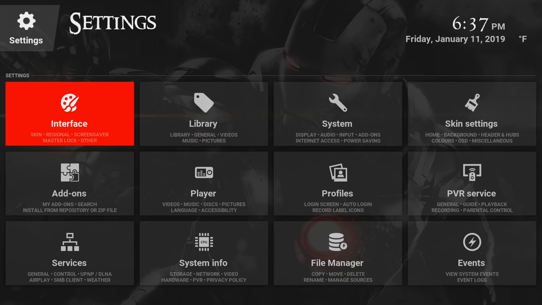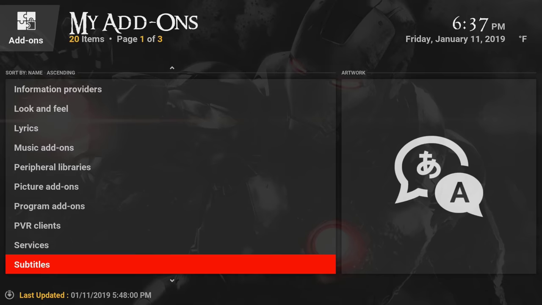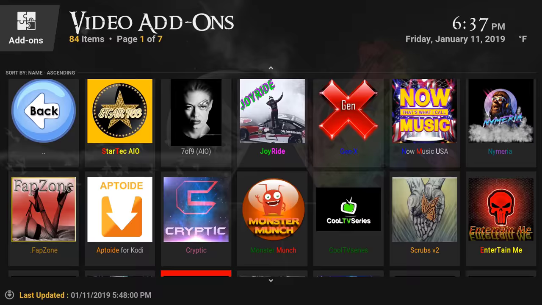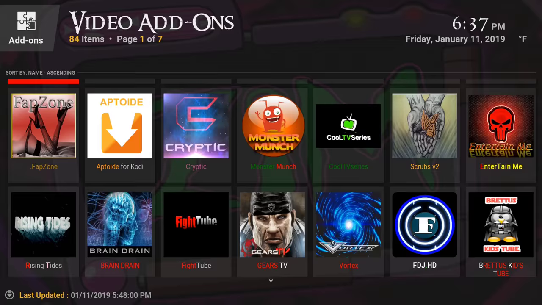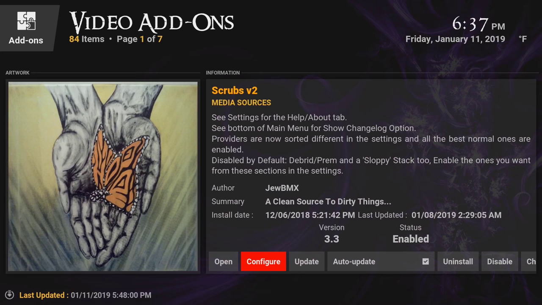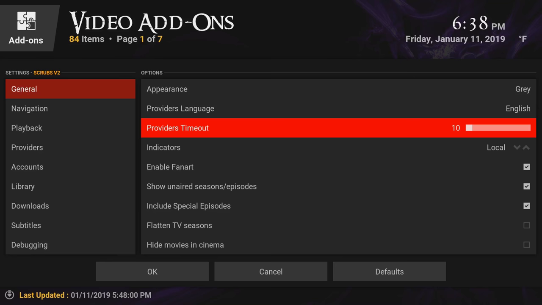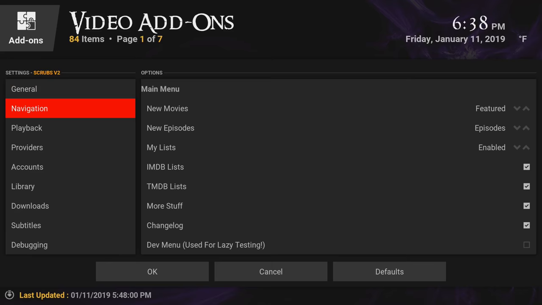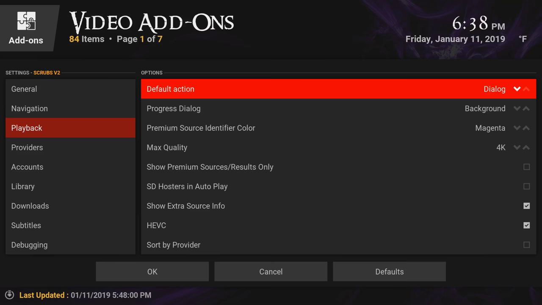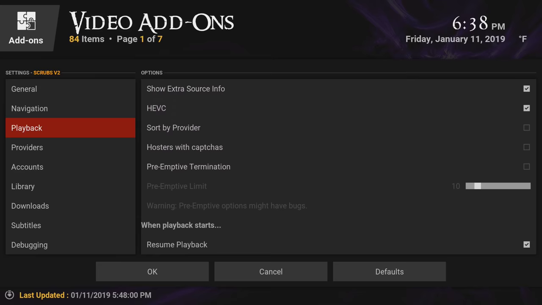Go down to add-ons. You can pretty much configure the settings for each add-on that you have. Video add-ons, I'm gonna go over here to Scrubs. A lot of people don't know, if you have Exodus or Scrubs or whatever, you can configure the settings to shorten the provider timeout from 60 seconds to 10 seconds. That's why it hurries up and plays. Then you can set it to autoplay and to view the movie in the background whenever you back out of it. I do have a 4K device, so I had 4K quality set.